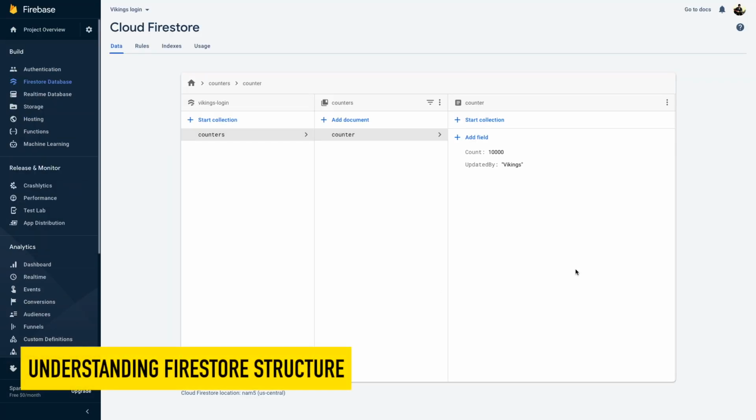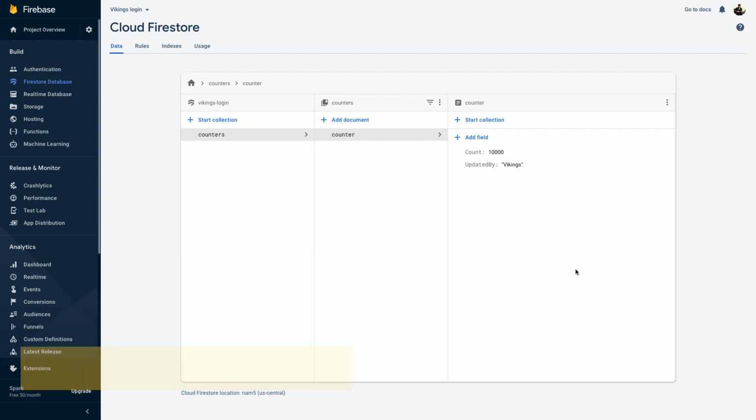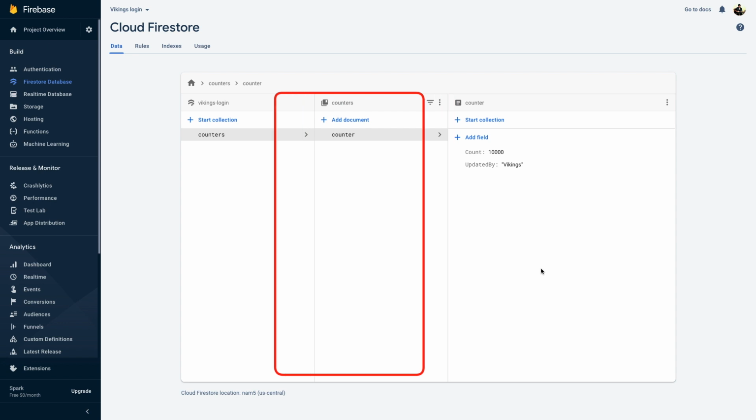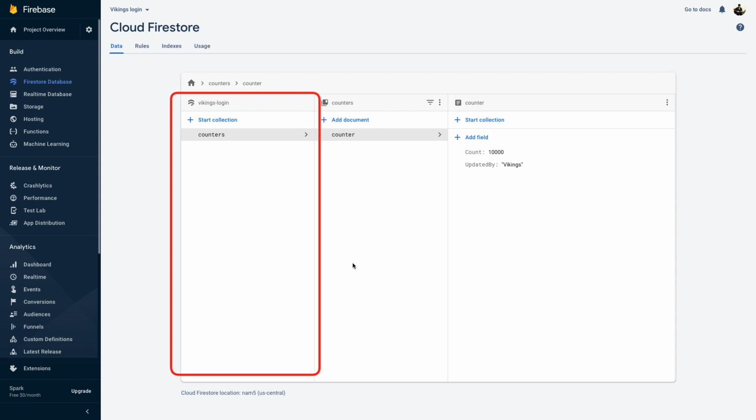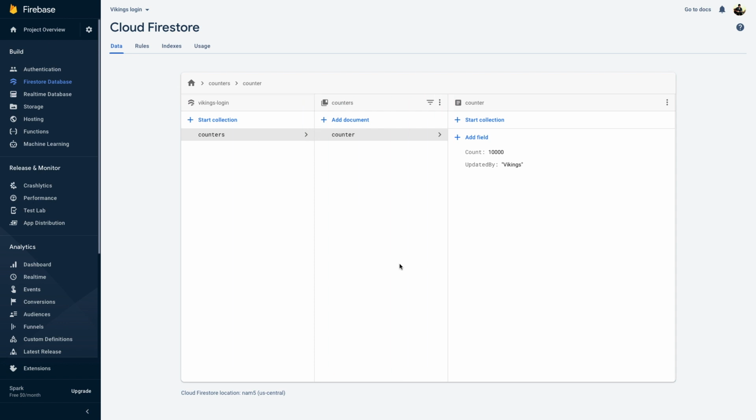Firestore is a NoSQL document-oriented database. The data is stored in documents which are organized into collections. To demonstrate reading and writing from the database, we'll create an app that would display the counter value from the database and increase it by 1 on clicking a button.